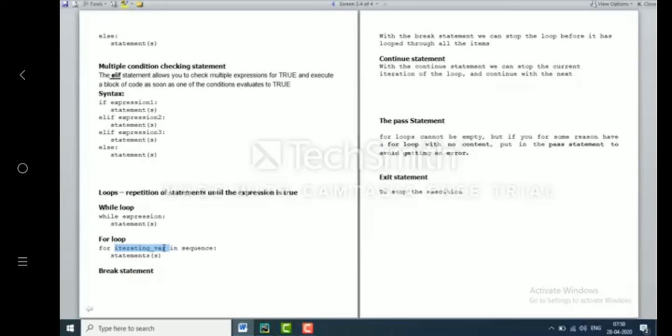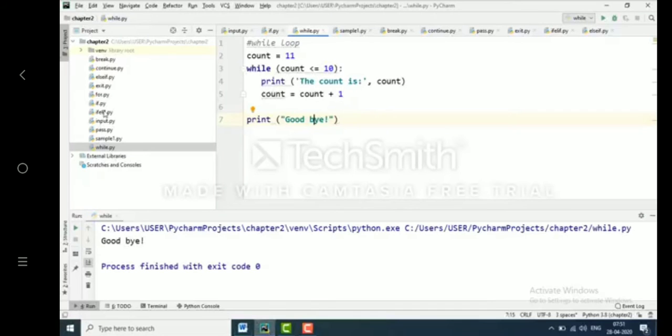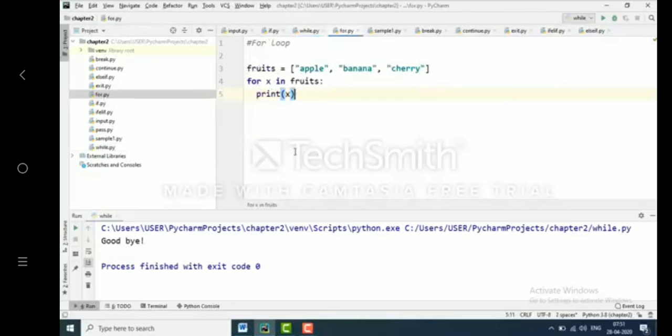You have to observe the syntax because it is quite different from C++ and Java. For first you will provide the iterating variable, just like the i variable. Next, you have to provide the in keyword with the argument segments. Say for example, here, fruit is an array which has 3 elements.